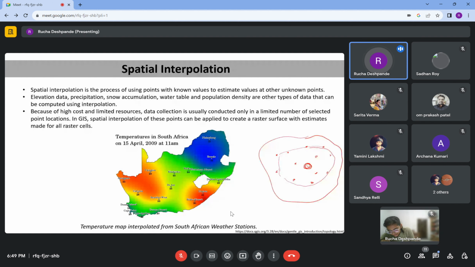So elevation data, precipitation, snow accumulation, water table, population density, these are some types of data that can be computed using interpolation. Because of high cost and limited resources, data collection is usually conducted only in a limited number of selected point locations like these. And in GIS, spatial interpolation of these points can be applied to create a raster surface with estimates made for all the raster cells.